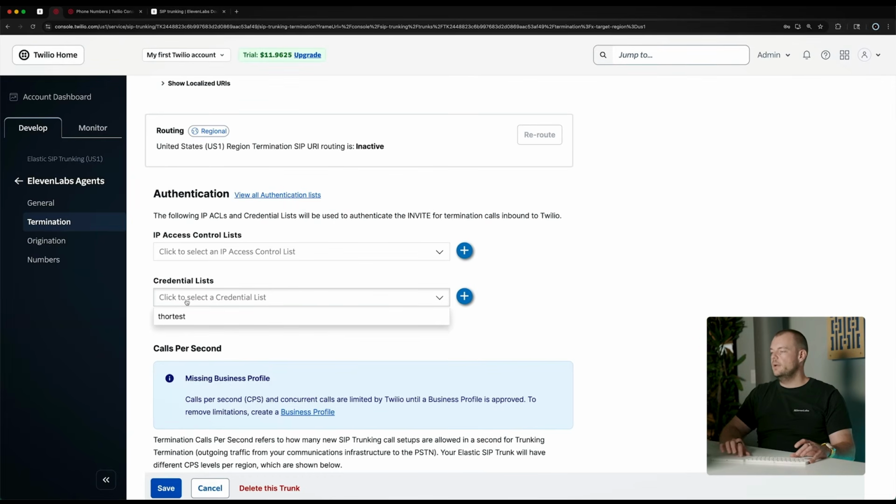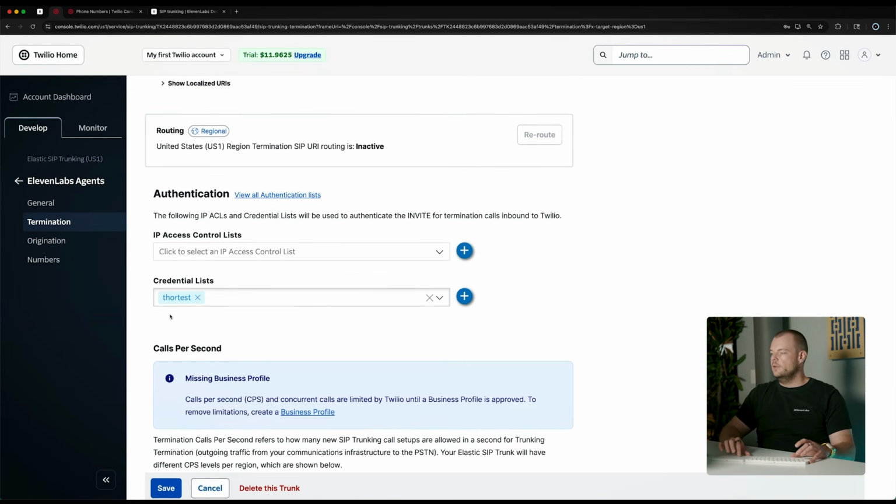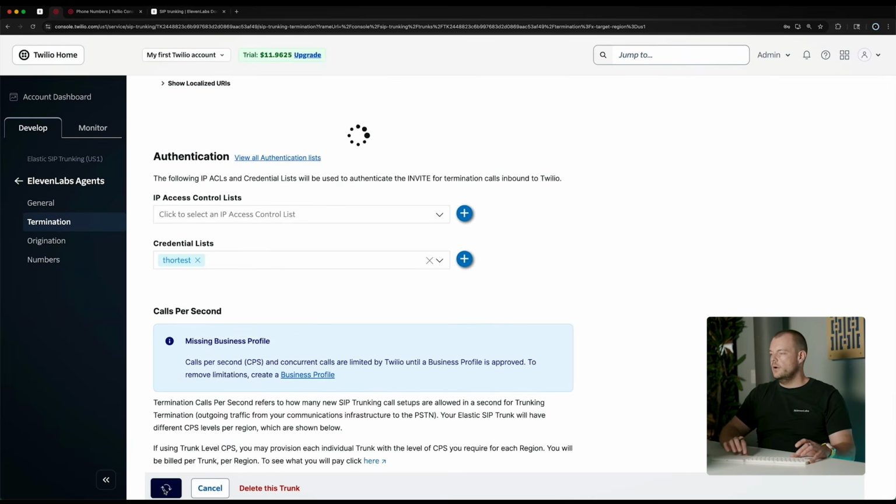So I've set up the Thor test credentials here already. The way these credentials work is you will need to specify a username as well as a password. So I'll select my credentials here that I already have set up. Okay, great. So that's all set up now.